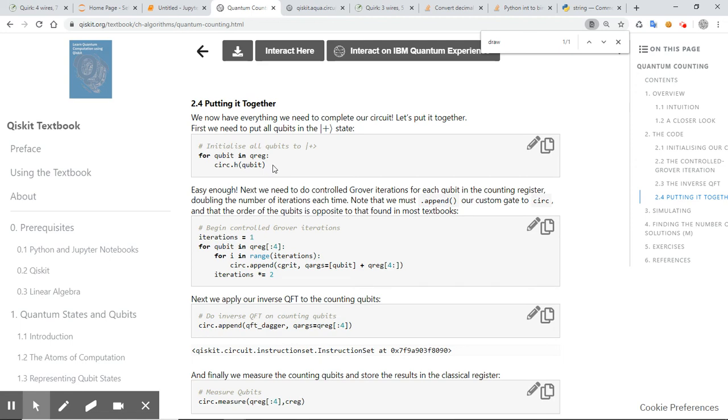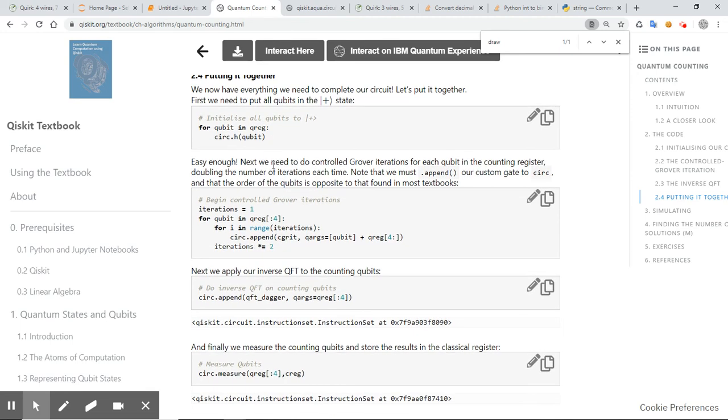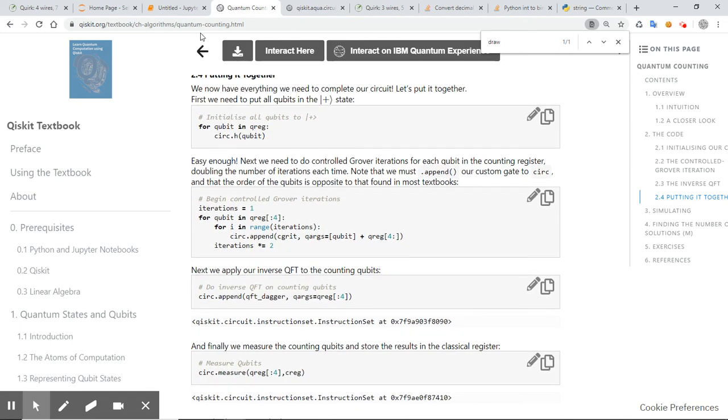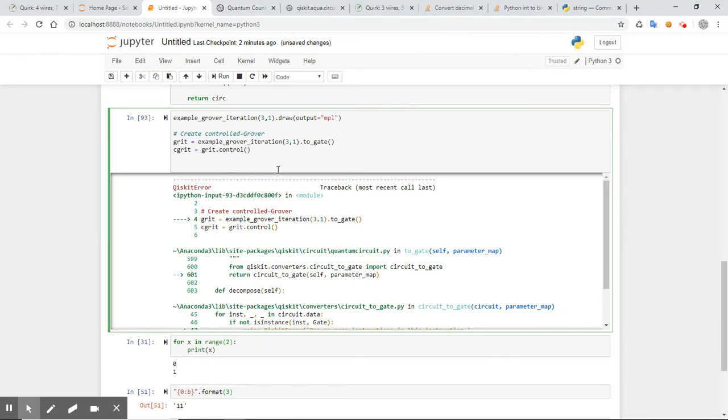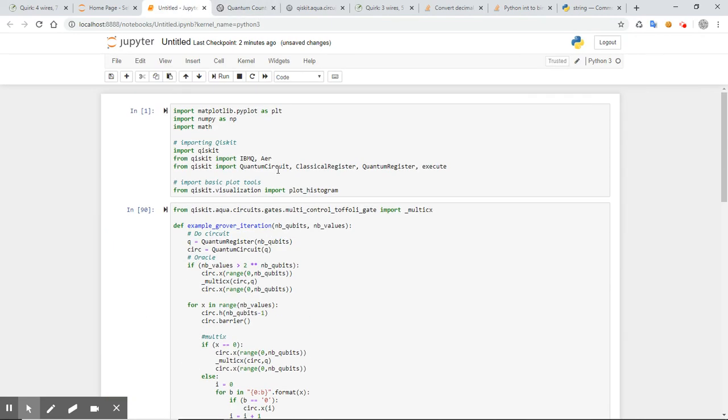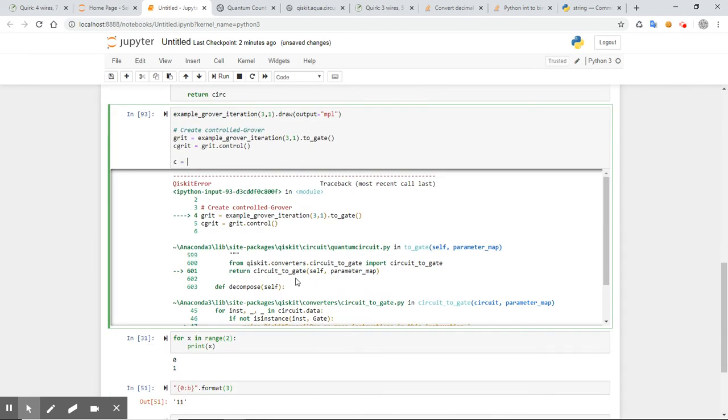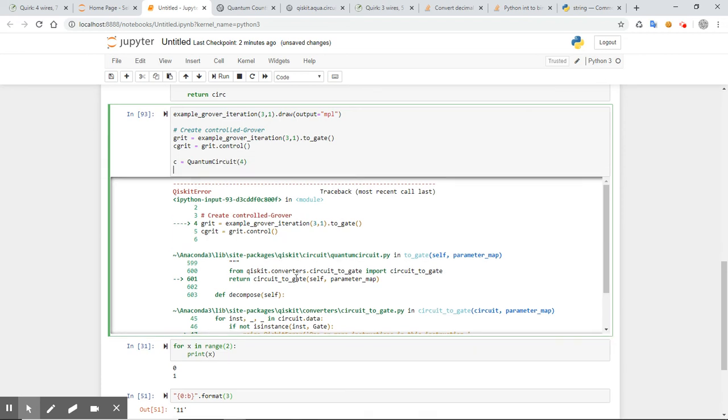so initialize all the qubits with a Hadamard and then begin the controlled operations. So if I now say basically quantum C equals quantum circuit with 4 qubits, okay? And then I do C Hadamard for range 1 to 3.